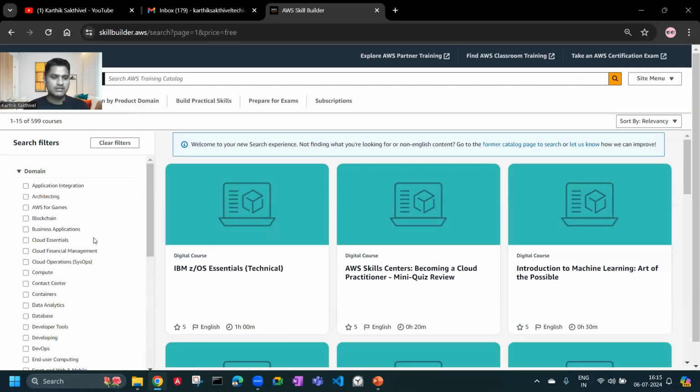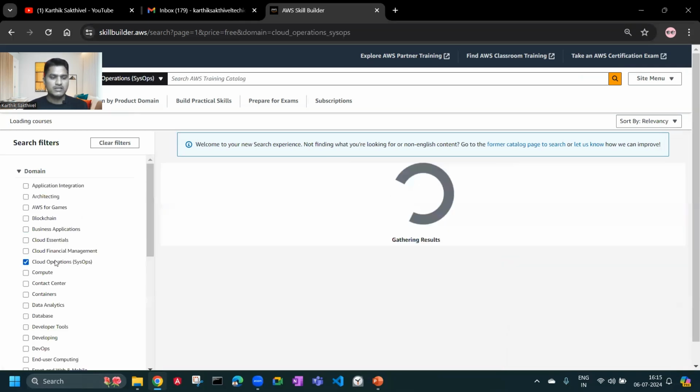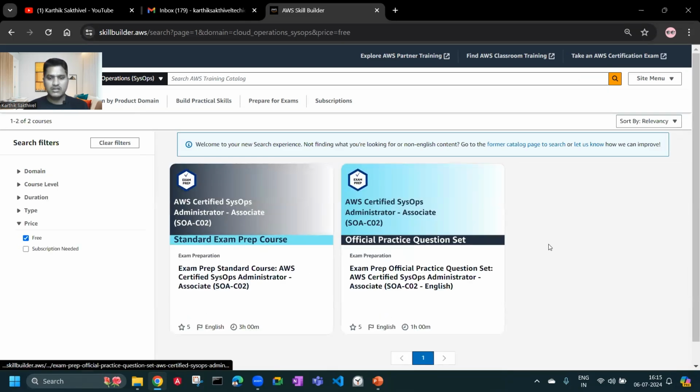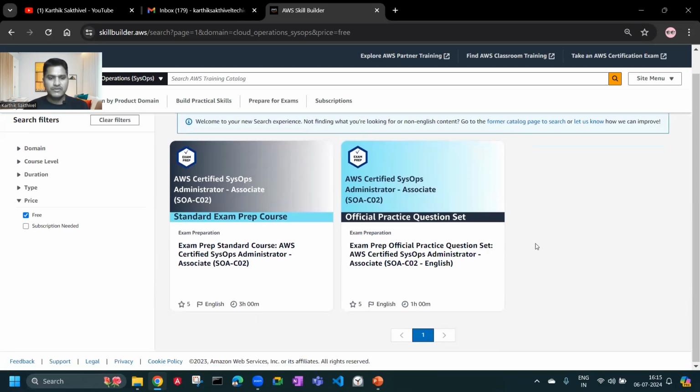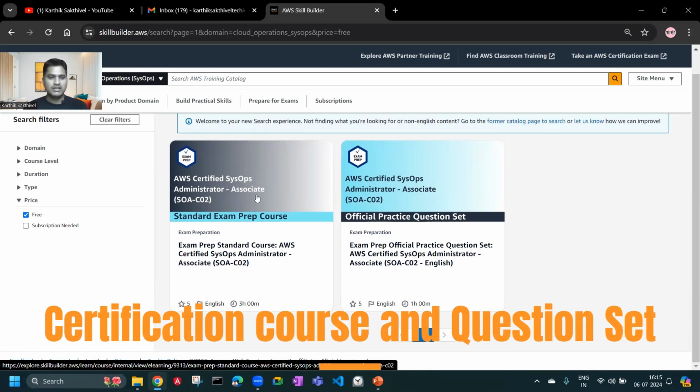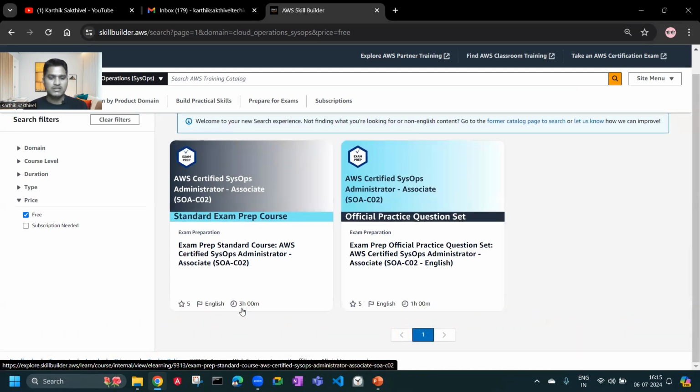So my domain is cloud operations. I want to go with a free tier, which means not required to pay, right? So if you see here, AWS Certified SysOps Administrator Associate level, a standard exam preparation course, which has 3 hours. And if you want a practice question set for the same AWS Certified SysOps Administrator, you can use this option. For an example, let me start the course preparation first.